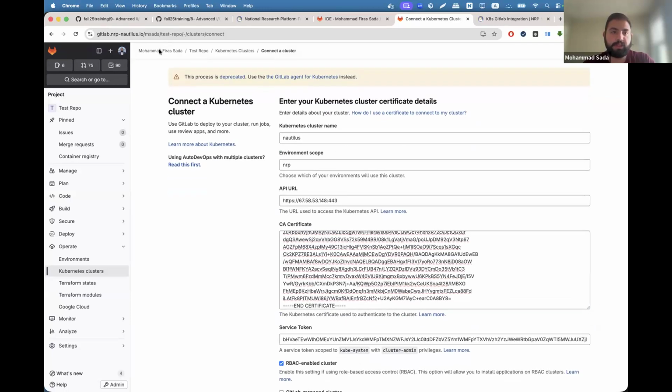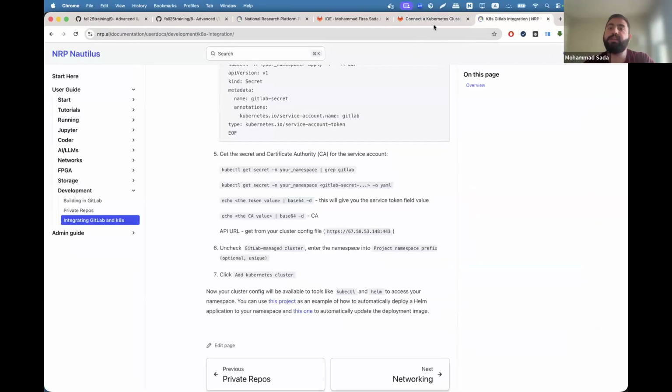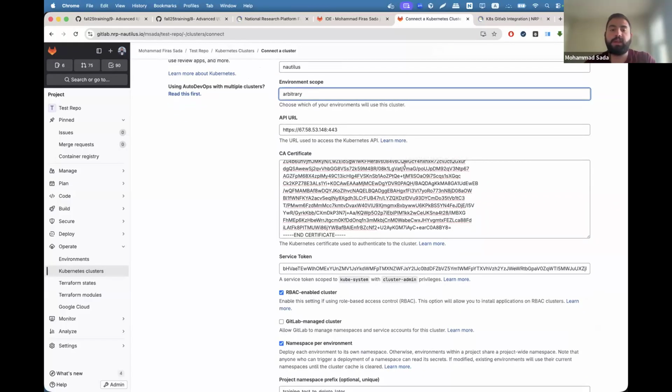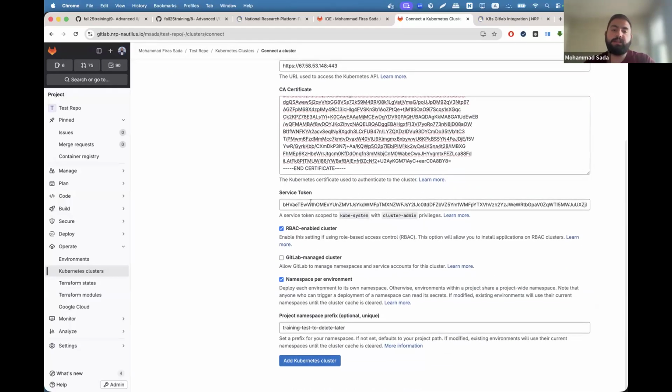Just to briefly go over it again, cluster is Nautilus, environment scope, you can name it whatever you want. API URL, this is both in our documentation and in your config file that is in your cube directory. You'll see it there. And CA certificate is from the service account, and the service token is from the service account. They need to be decoded with base 64, and then you can add Kubernetes cluster.